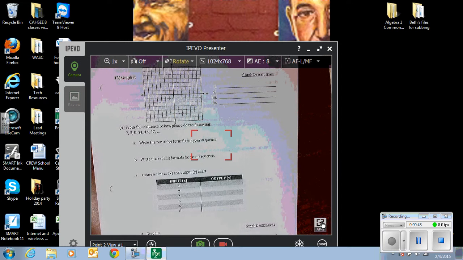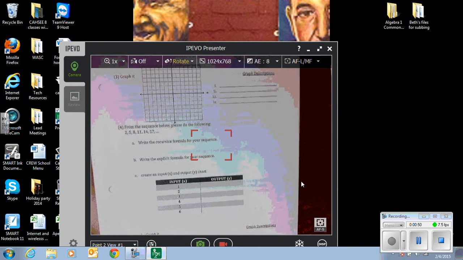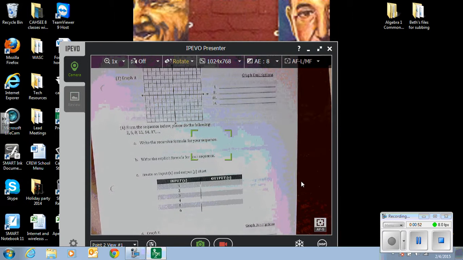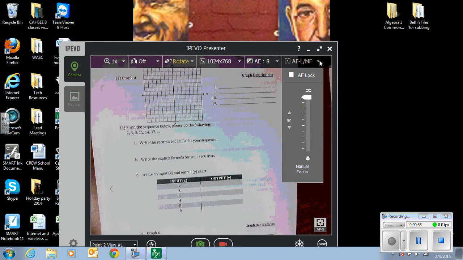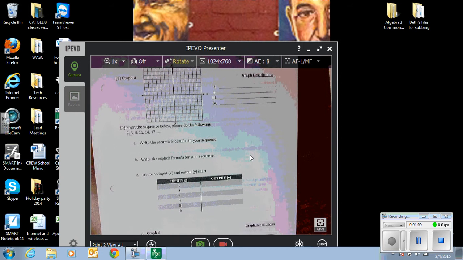So I'm going to focus it by pushing that little button. All right, so that worked really well. Well, sort of well. There are different ways you can focus it. You can kind of focus it manually over here.